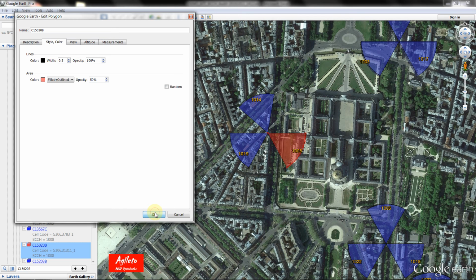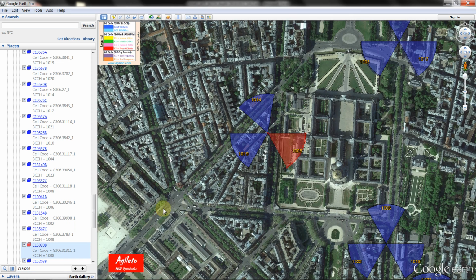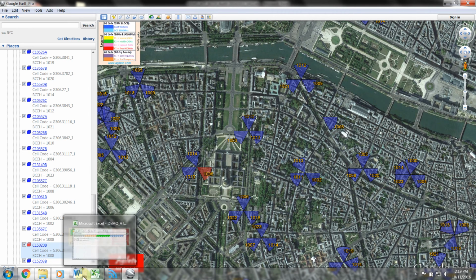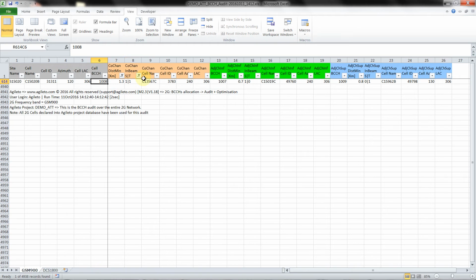So we have this cell sharing, let's say, the BCCH 1008, and now we want to see where the target cell sharing the same information is. So the target cell is this one. Normally, according to the evaluation of the tool, it should be at 1.3 kilometers.